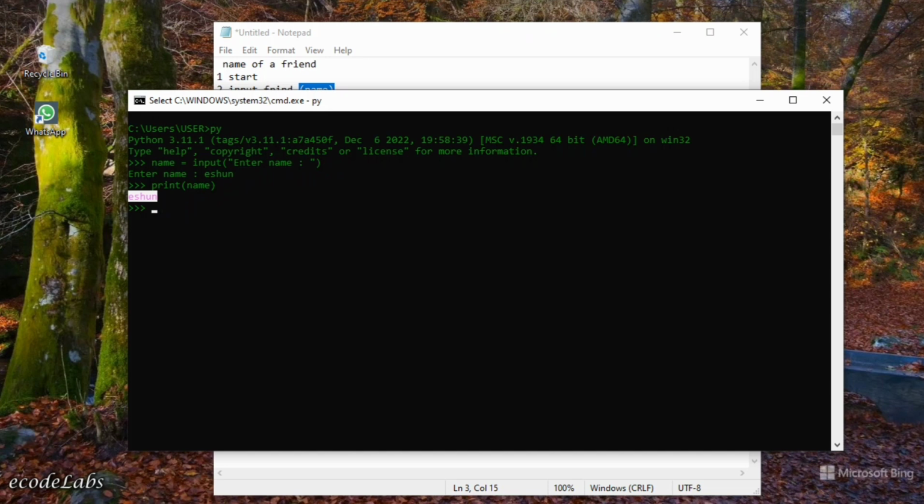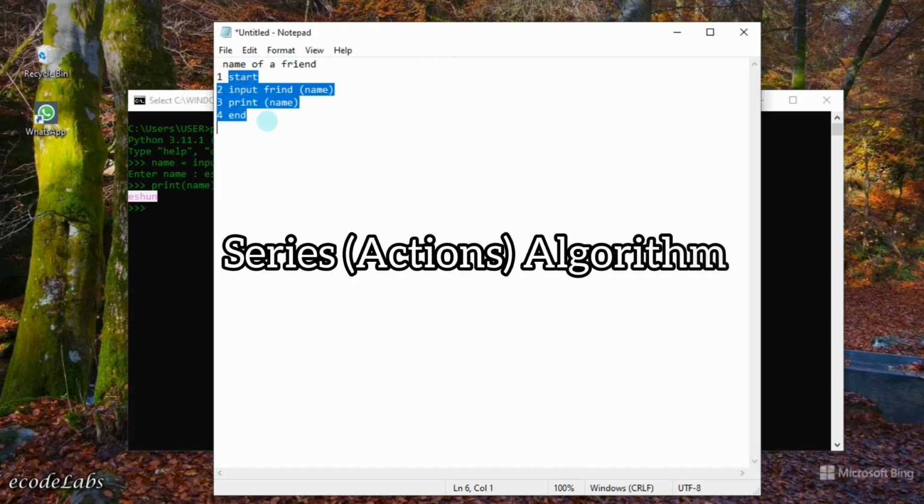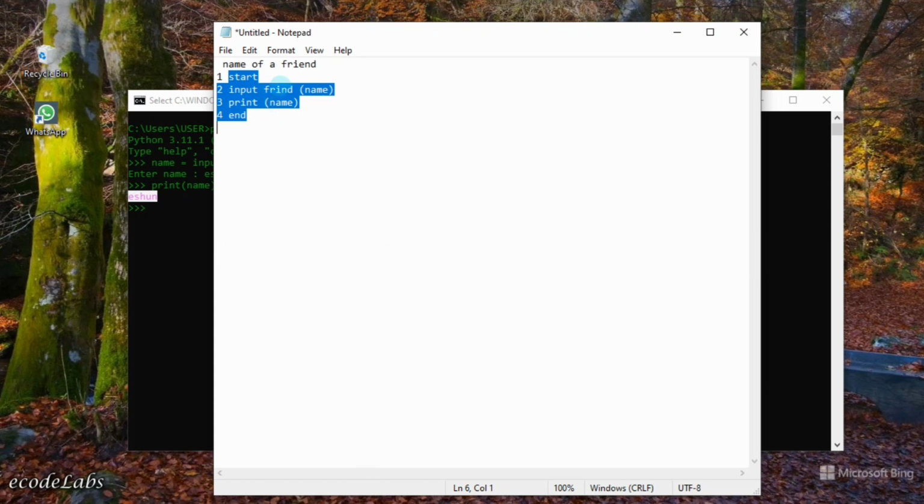So that's the simple algorithm we just wrote here. For the name of a friend, we started our program, we took an input from the friend, then we printed the name of the friend too. So that was the algorithm.